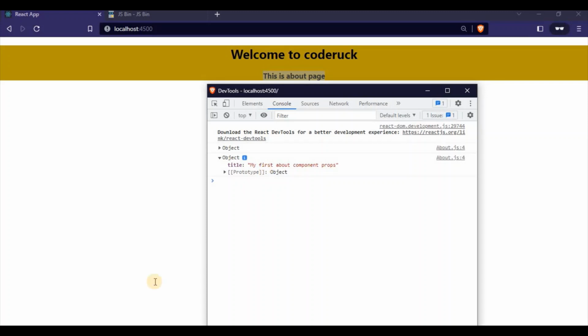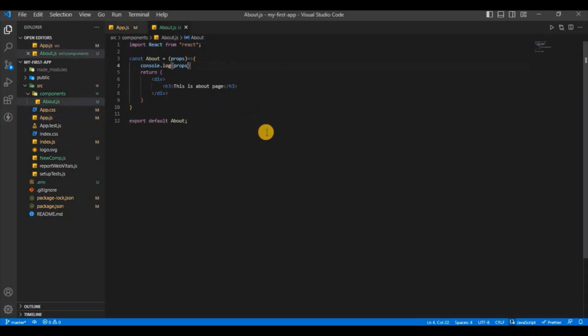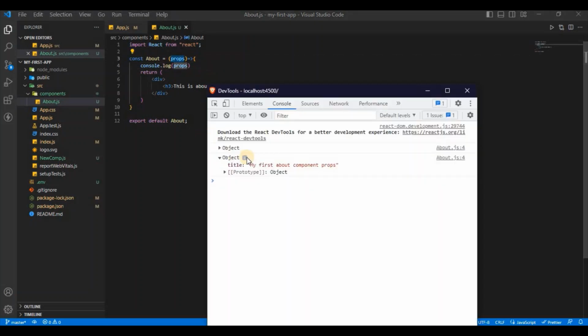So that means what we did, from our app component we have first created our custom attribute, and in that custom attribute we are passing some data, and in the about us page we have taken props, and then once we do console.log, whenever we are passing props, we can pass them as a normal HTML attribute, but whenever we are receiving them in props, we always get an object. So that means we are getting an object in which we have title.